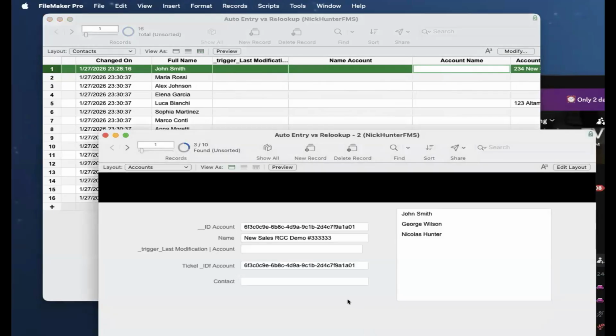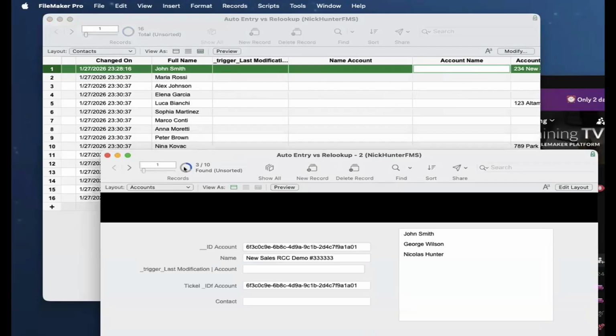Look. I have three. Let's say I want more. I want this, right? I have four accounts. This account has two records. This has one record, right? One, two, three. I change the name here, right? I change the name here.